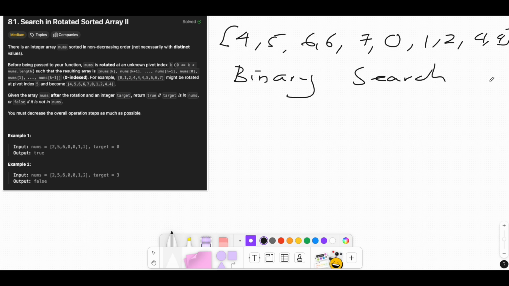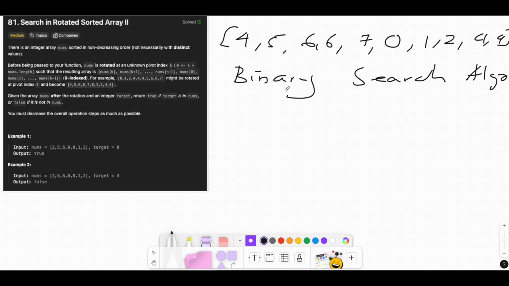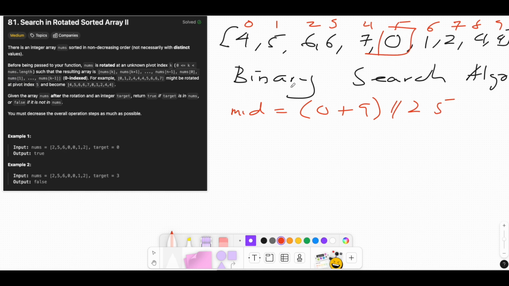It's a binary search algorithm. Basically, with indices 0, 1, 2, 3, 4, 5, 6, 7, 8, 9, you find the midpoint: 0 plus 9 divided by 2, integer division, gives 4 or 5. Then, depending on where the target falls, between the left side and the midpoint, you move the right pointer; if it falls on the right side, you move the left pointer.